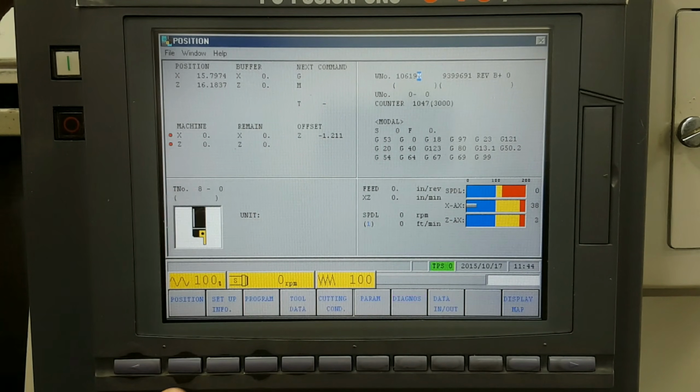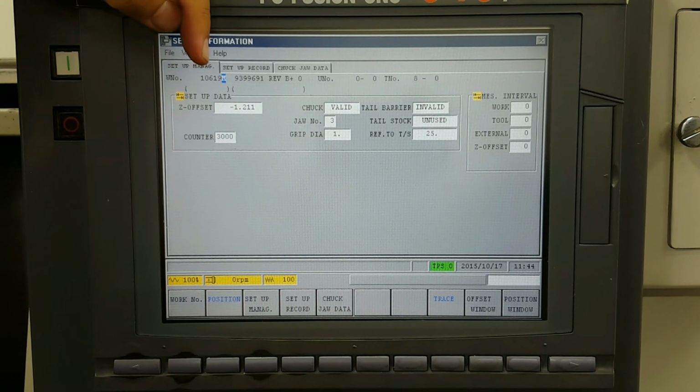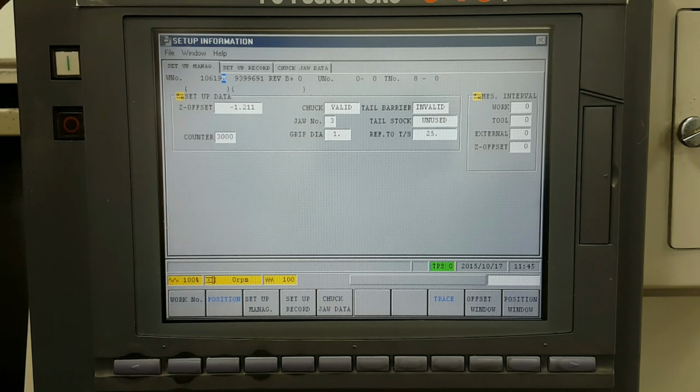Now we're going to go to the setup info. The setup info page is going to bring up the program that is selected on the position page, and it's going to say, okay, where's my Z offset, my zero? It's going to say what chuck I'm using, what safety barrier, the tailstock, and all that stuff.